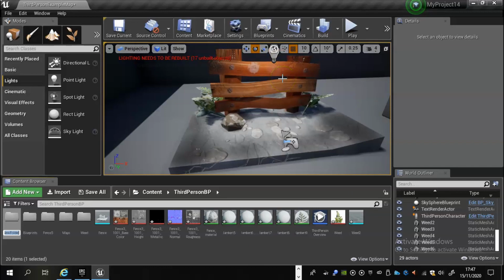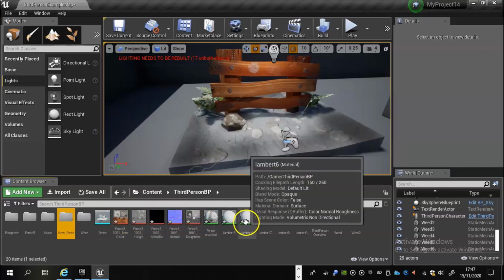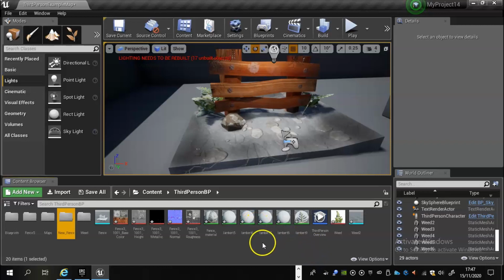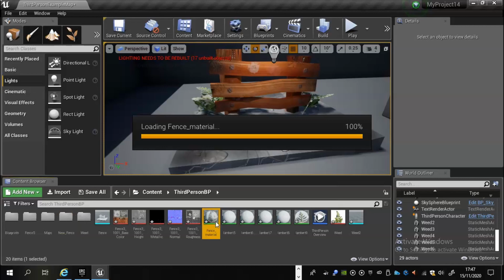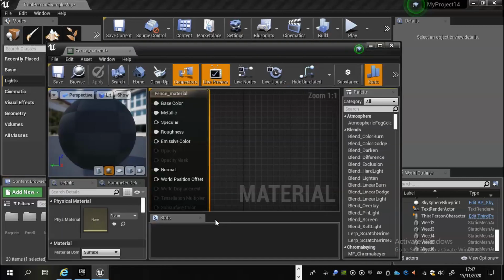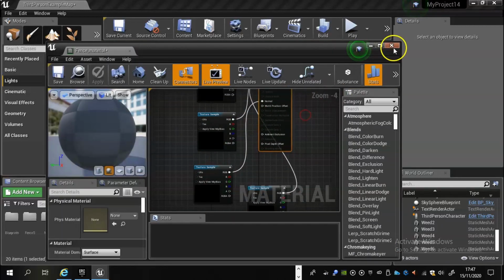I'm going to call this new_fence, just so we know where we are. Basically, we're going to be importing the model, which you can see there, and all of the texture files which we've got in the folder, and also we're going to be creating a material in order to put the textures onto the model, like thus.